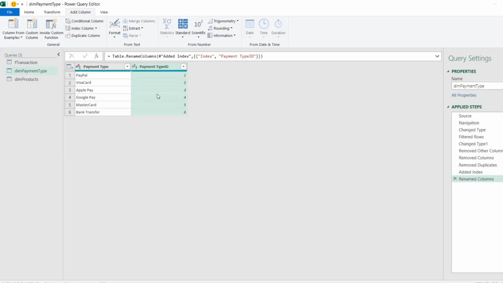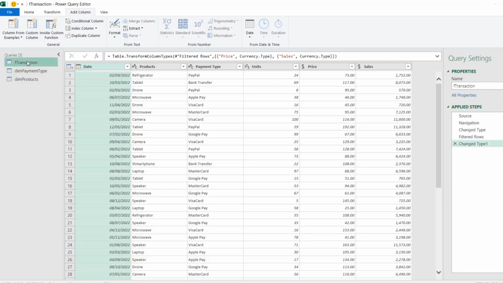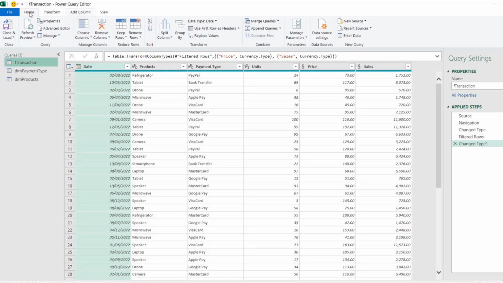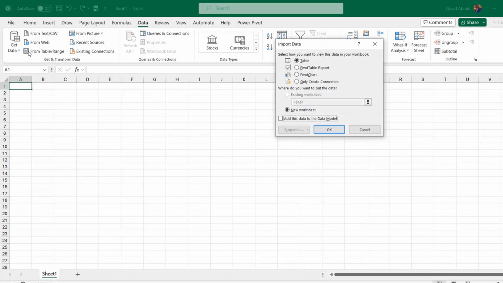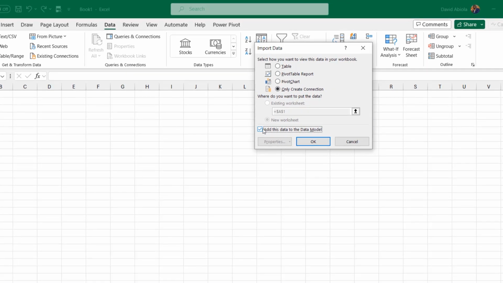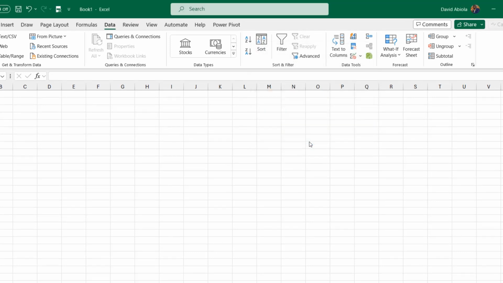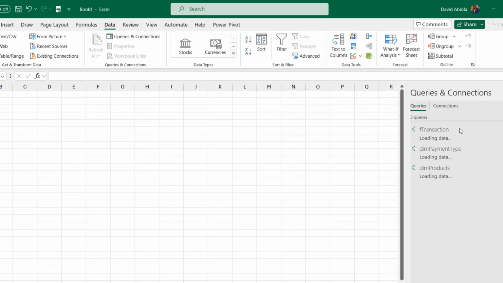All right, so this is going to be the dim product and dim payment type, and then we have the F transaction, the fact table. That's cool. So let's come to the home tab. I want to close and load to load into the Power Pivot data model. So I'm going to choose from the import data wizard only create connection, and add to the data model, the Power Pivot. So click OK. And then we're going to see the queries and connections task pane with 3 queries being loaded into the data model. So let's wait.